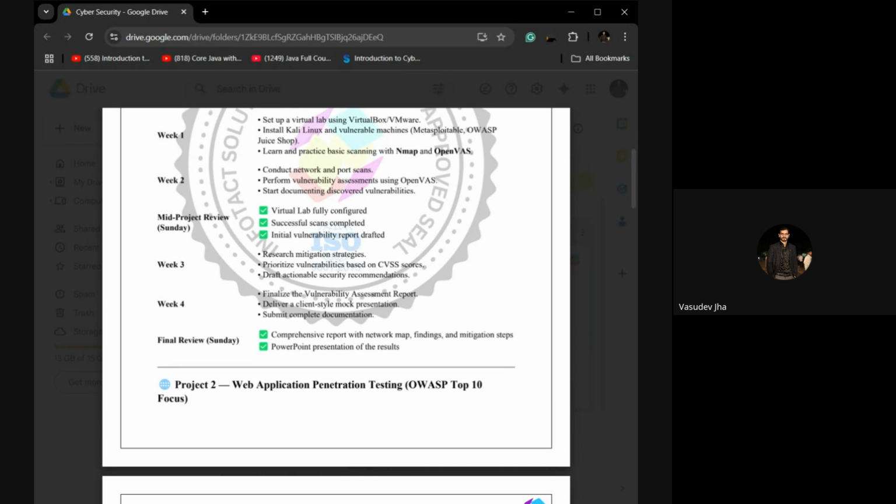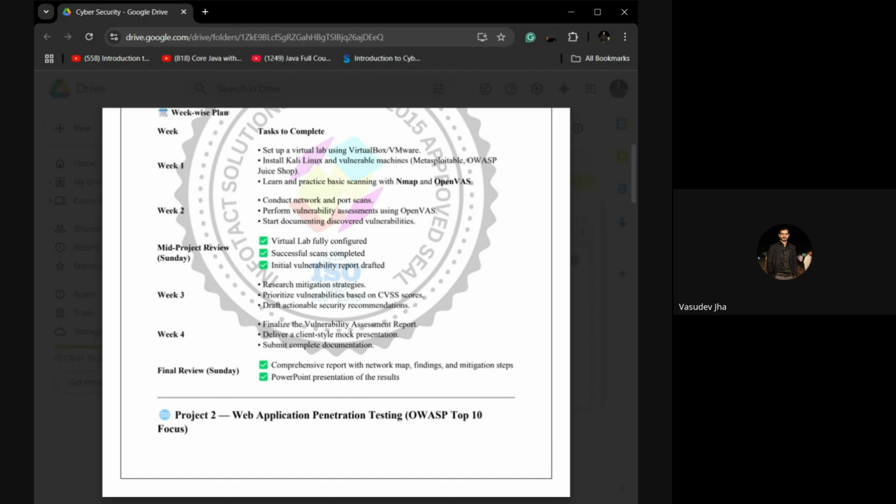Now, what does it mean? Simply, for the first month, you need to do a lab setup, install Metasploitable, and do scanning with Nmap. Here we are focused on network scanning and finding vulnerabilities on the network. You need to find the vulnerabilities, map them according to CVSS score, and draft a proper report which includes all the vulnerabilities as well as the remediation techniques, or you can say security recommendations.